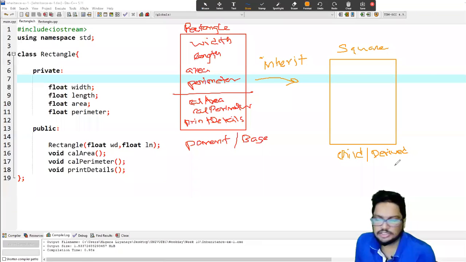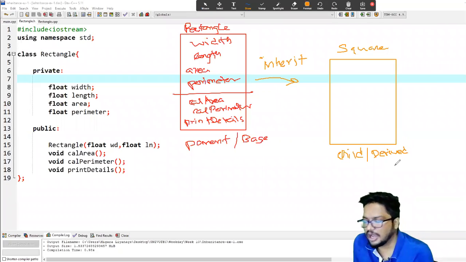So what happens in inheritance? I will tell you how this inheritance is done, I mean, how we can inherit another class from the rectangle class. But before doing that, I want to show you something now.